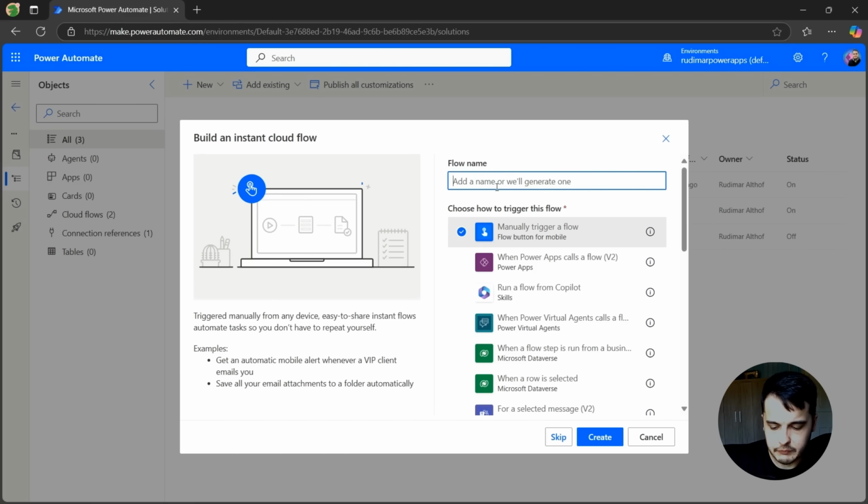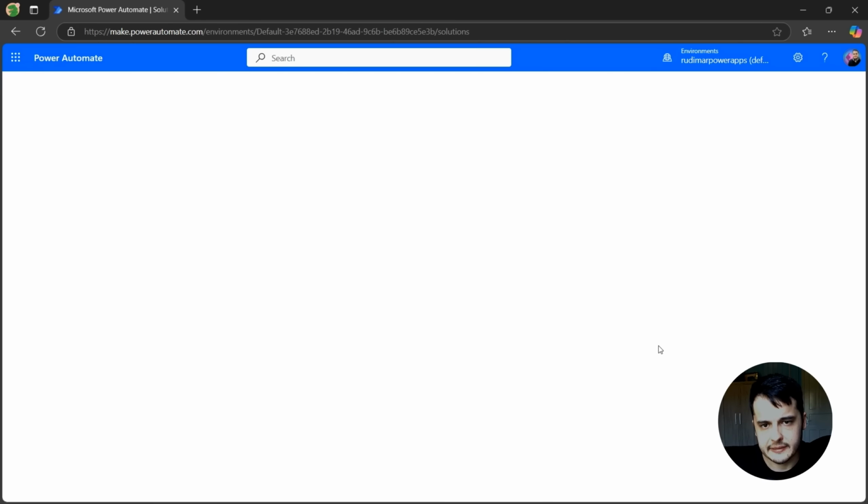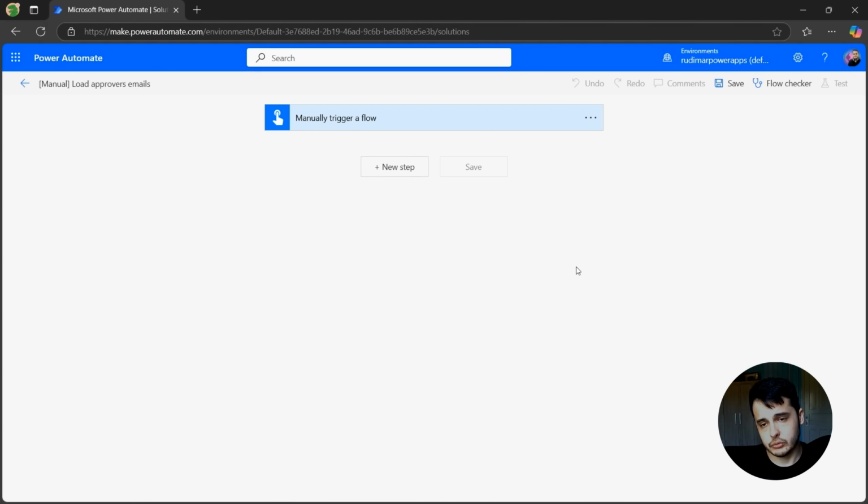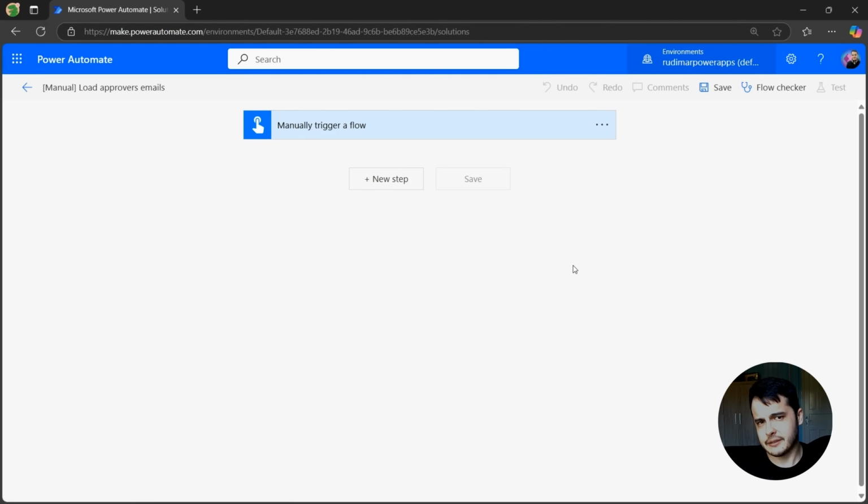Let's give it a name. I'll call it manual, load approvers emails, and click on create. Here we have the old version again. Let's just add the first action, save, and go back to the new version.